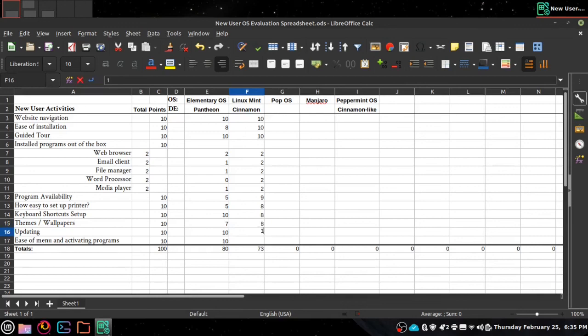Updating. Yeah, it's got a good updater and it lets you know when it needs updating. Using the menu and activating programs. Well, you saw how easy the menu was, so yeah, I'm going to give that a 10 too. Okay, that's 93. There's your gold standard of Linux Mint.